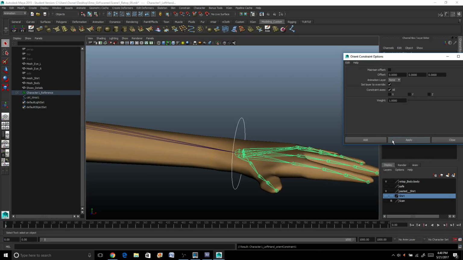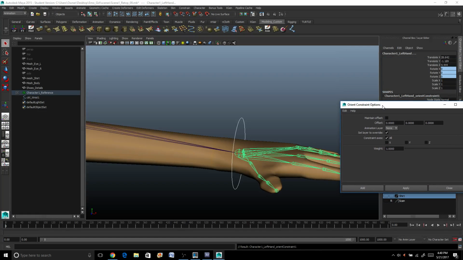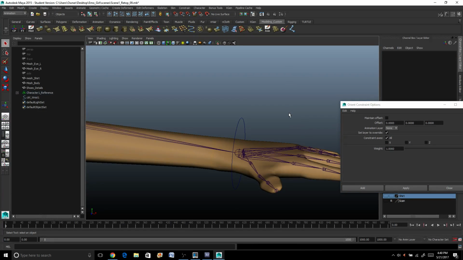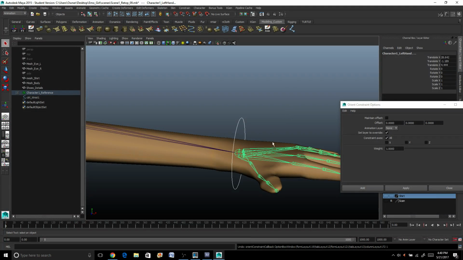Or maybe it won't. Sometimes it does. It's kind of unpredictable in that way. I know with the head joint it definitely always does that. But turn maintain offset on anyway. That way, this hand will be constrained to whatever this is, and won't accidentally jump to the direction that this curve is set at.